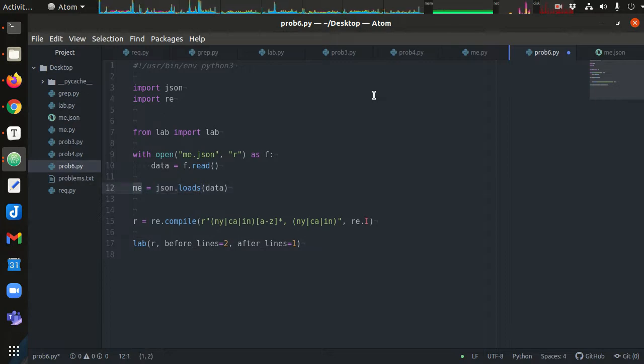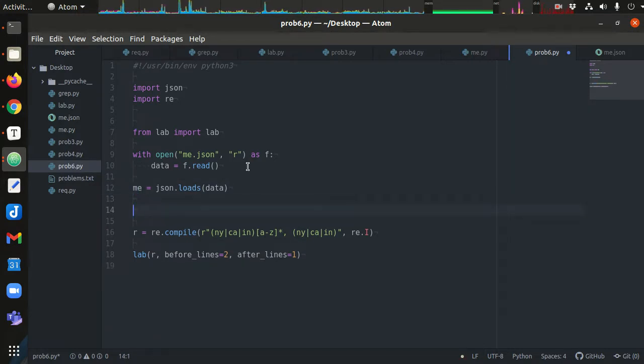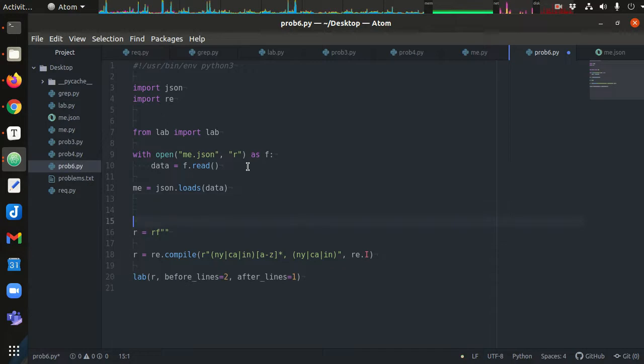So our dictionary is going to be back to being called me. So we've just undid everything we did in me.py, and we got the data from our file and turned it back into a dictionary. And so now what we want to do is have a regular expression here. Let's call this R string, or just, I'll just call it R for now. We want a raw string here, but we also want a format string because we're going to be formatting some data from this. You can have a raw string and a format string.